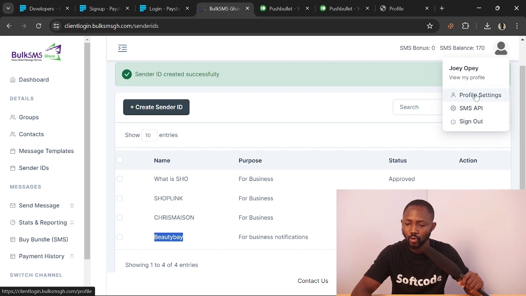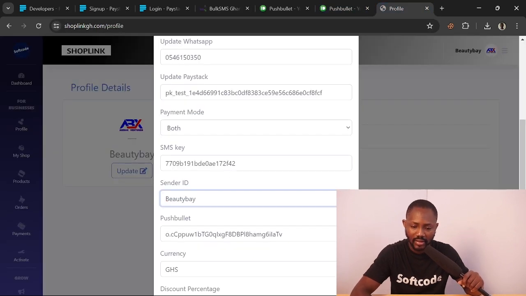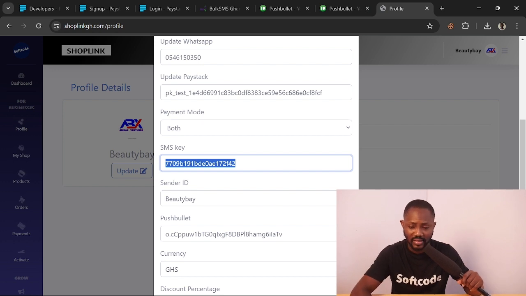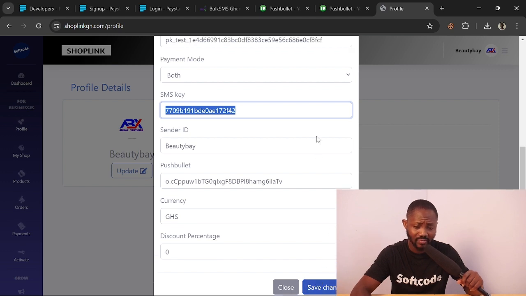Now the final thing, you have one thing before the final thing, you also have to make sure that you copy your SMS API. So you copy your SMS API, this key over here. This is the key you are going to copy, and then you are going to put it here under your SMS key. You paste it under your SMS key, and once you do those changes, don't forget to save those changes. You click on Save Changes.